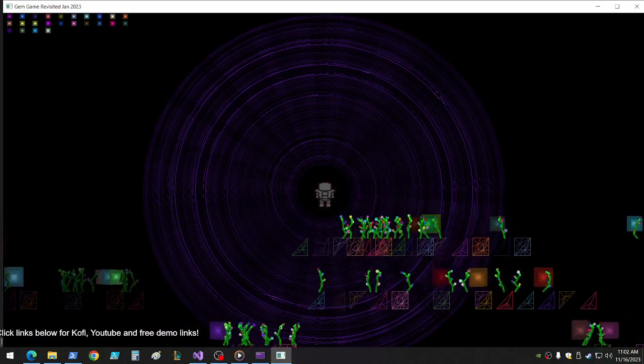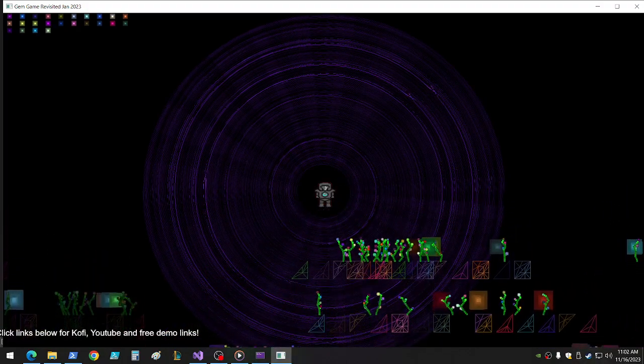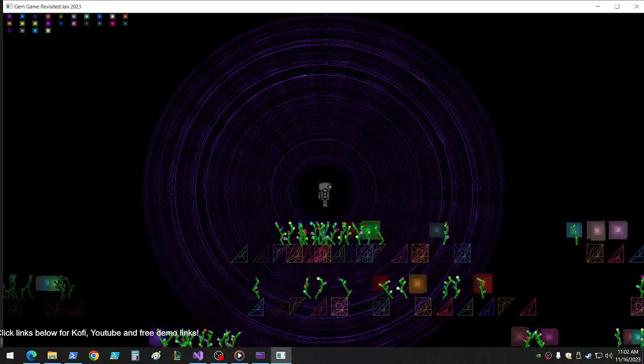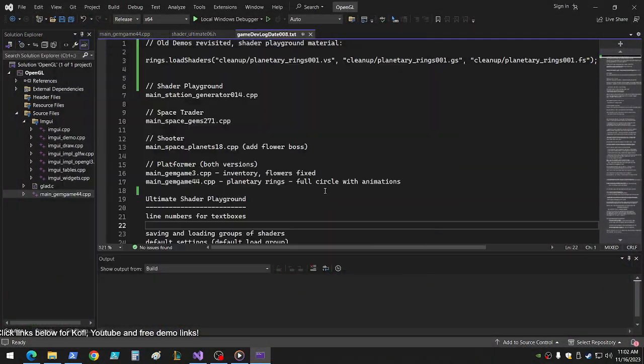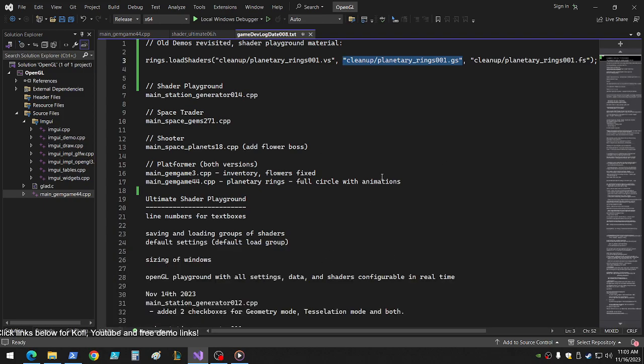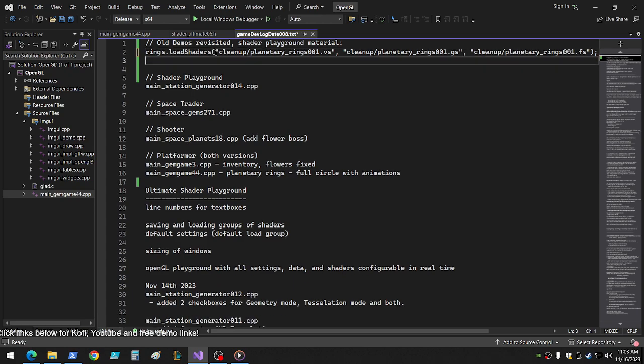I don't remember. Whereas previously I did it, and because I think I have a geometry shader on this one. Wow. Okay, nice. Got a geometry shader on that one. That's crazy. That's cool looking. Okay. Yeah, I'm definitely going to play with that in the shader playground. In fact, I'm curious to look at that right now.